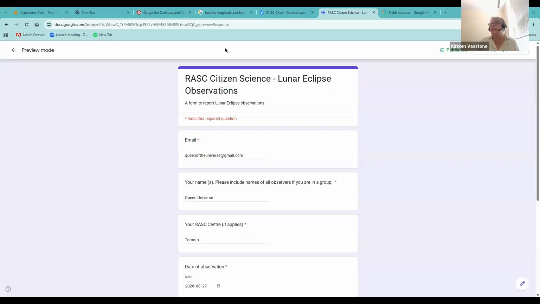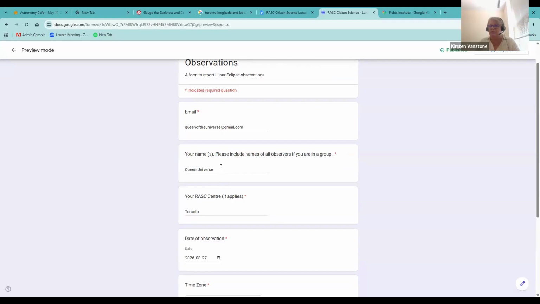Okay, Kirsten. I'm going to just show people the form while Allan does this. There are many of you out here who will probably be much better at designing these forms than I am, but we put this together based on some good examples, I hope. So is everybody seeing something that says RASC Citizen Science Lunar Eclipse form? Yes. Good. We'd like to know who you are, so please provide your name and email address.